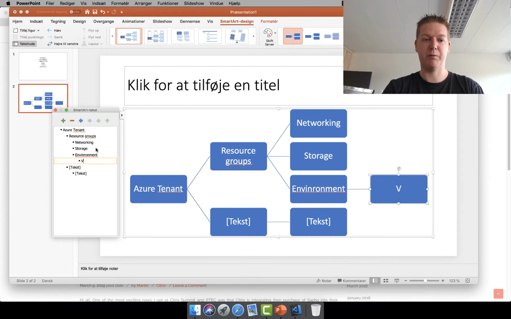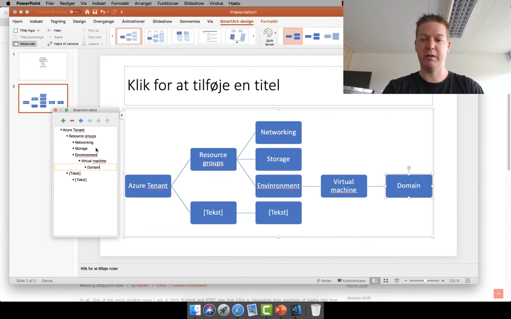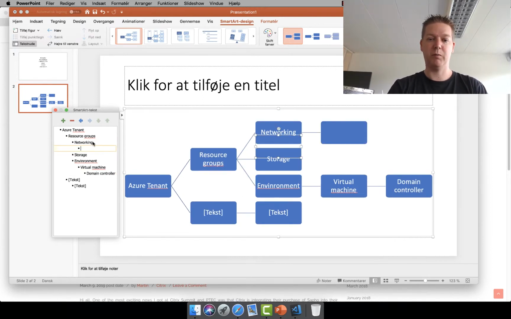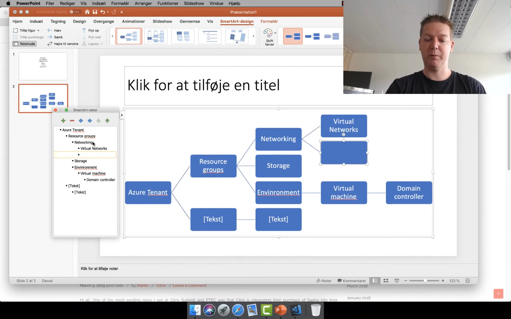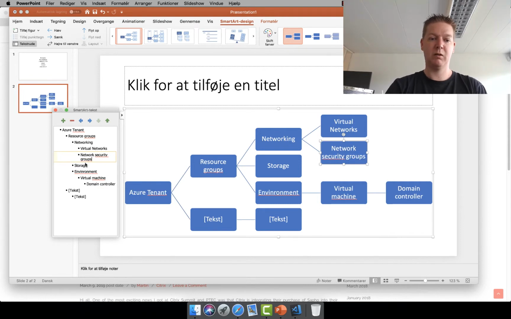And under environment, we have virtual machines. So we can put a domain controller in here. And under networking, we'll be having virtual networks. And we'll be having network security groups. And on storage, we'll have storage accounts.